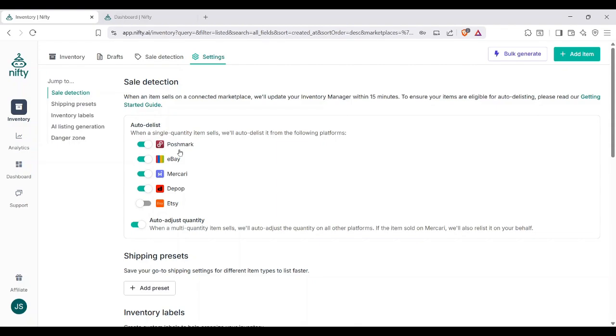That way, if something sells on Depop, it's going to unlist it from eBay, Poshmark, and Mercari. And if something sells on eBay, it's going to do the same. It's going to unlist it from all these other platforms. Super, super powerful, because you don't have to go to each one of those platforms, look up the listing, and then delist it from each platform.